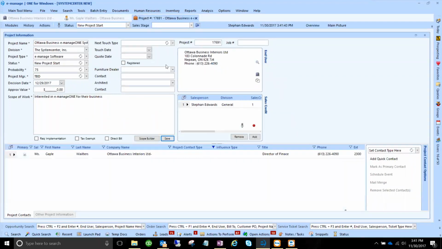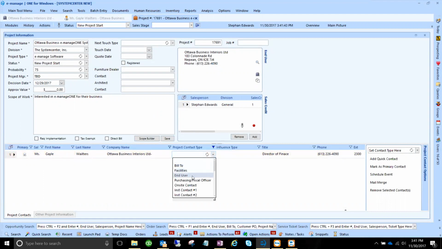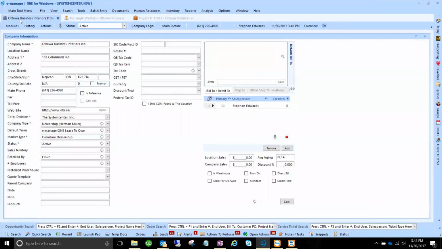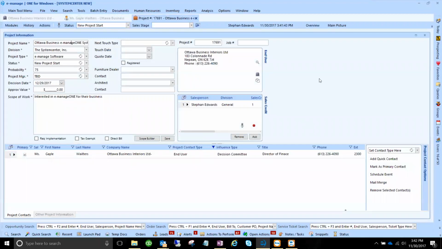And so what it's going to do is it automatically assigned a project number to it, and it automatically attached a contact. So I don't have to attach this contact anymore, and I can set the project contact type and also the influence type. And so there you go. I created a company, I created a contact, and I started a project all at one time.